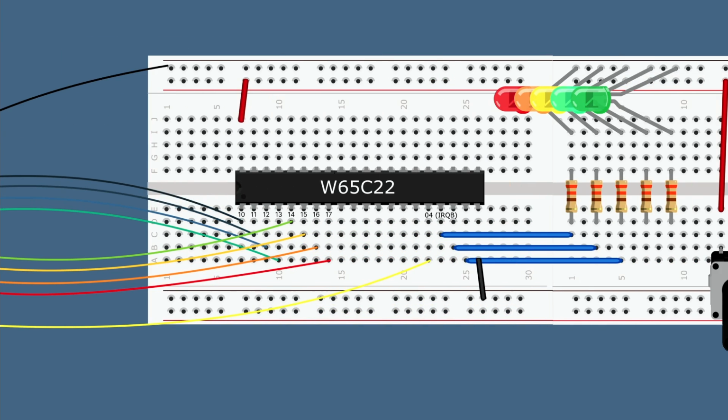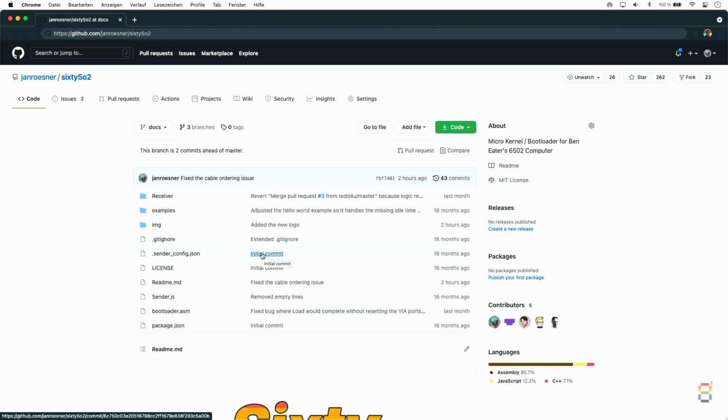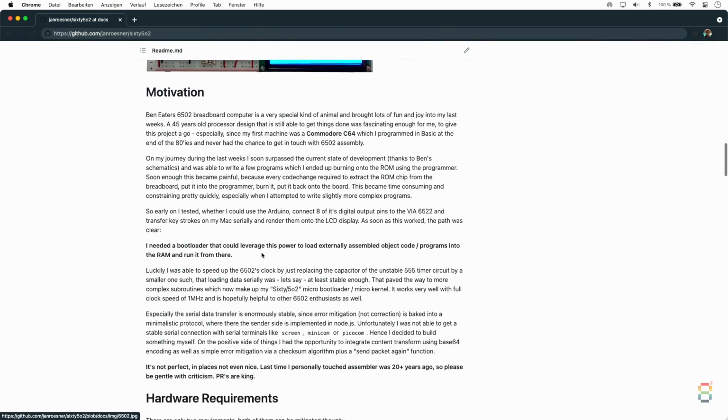All wires need to be connected to the 65C22, except common ground and the interrupt. And that's the whole hardware setup. Easy, right? Let's have a look at 6502. It's open source and you get all relevant source code on GitHub.